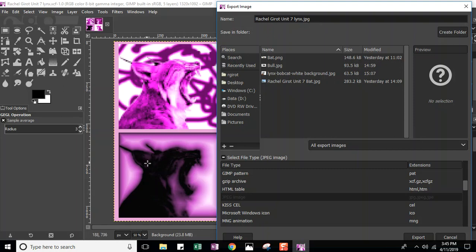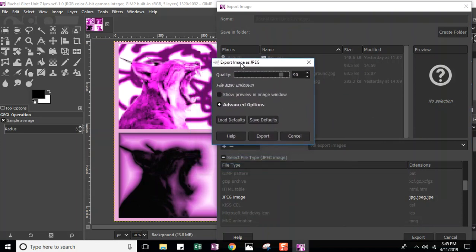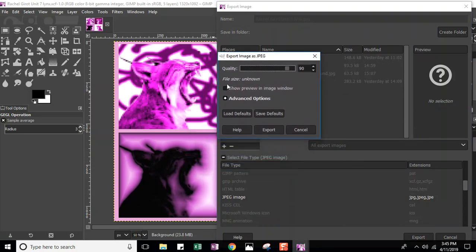Now remember, you need to be able to see what you're doing, so slide this over like I have, and then click export. And then your file optimization box is going to come up, okay? And you want to show preview in a new window. And it tells you what your file size is when you do that.